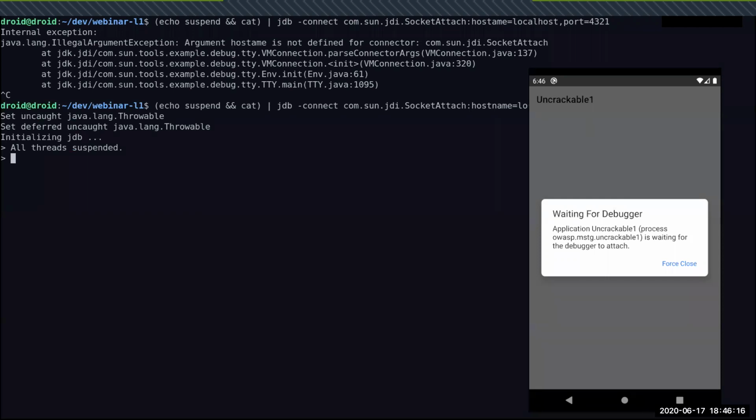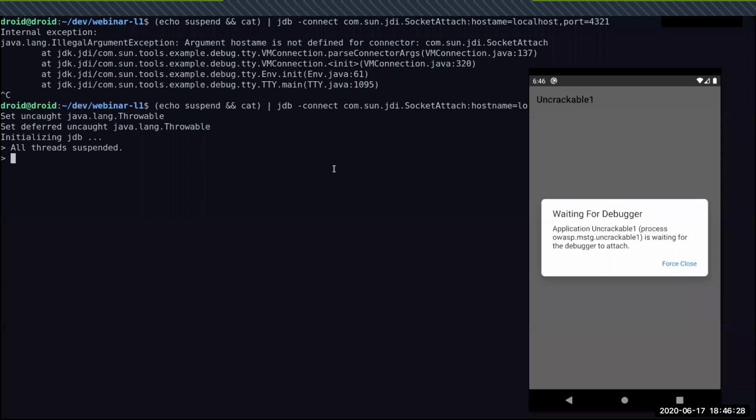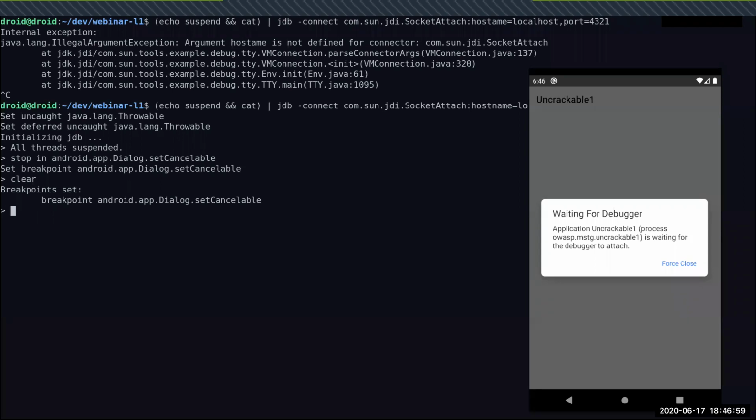So let's start by bypassing the dialog. We need to set a breakpoint on this method, I should say, which is android.app.Dialog.setCancelable. The way you do it, you just say stop in and specify the method. If the breakpoint is set, you can use clear without the argument to see your breakpoints. So let's resume.